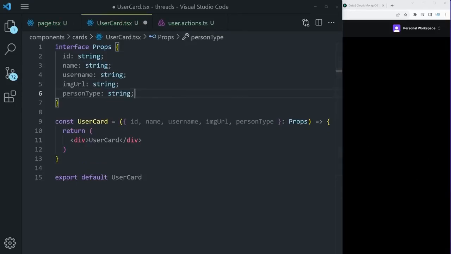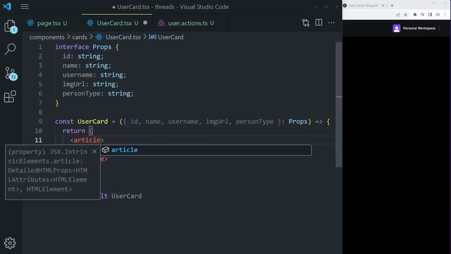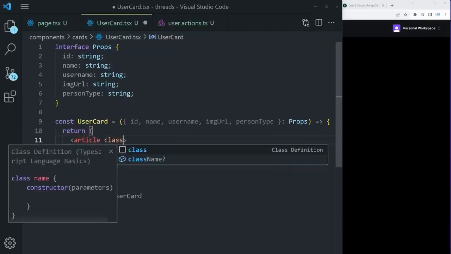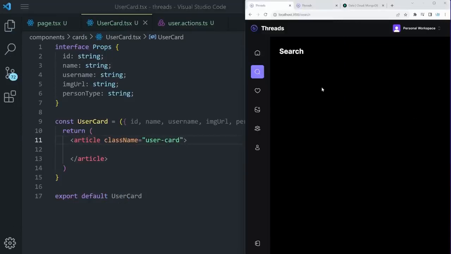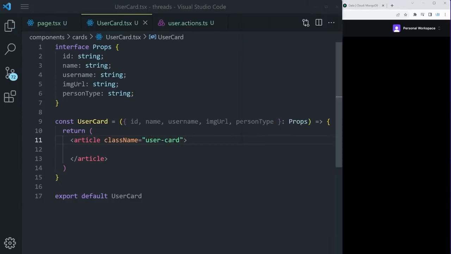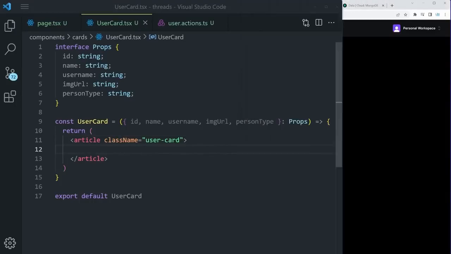And we can start rendering that person card. Trust me, it's going to be a breeze. We can wrap everything in an article, the best way to wrap a typical card, and give it a className equal to user-card. If we save this, we should already be able to see just one card appear somewhere, although it's not really that noticeable. Maybe once we add the profile image, we'll be able to see it.